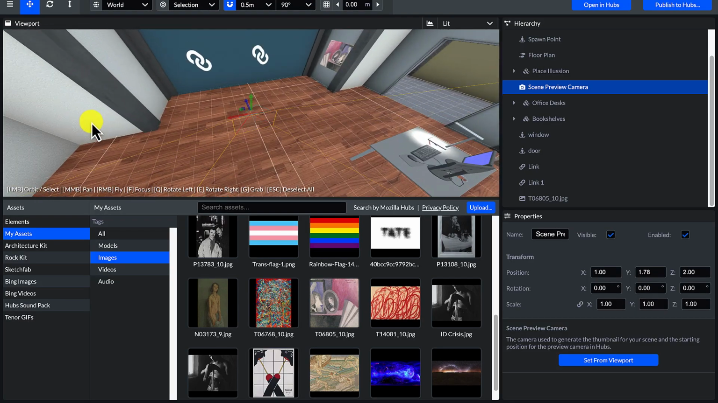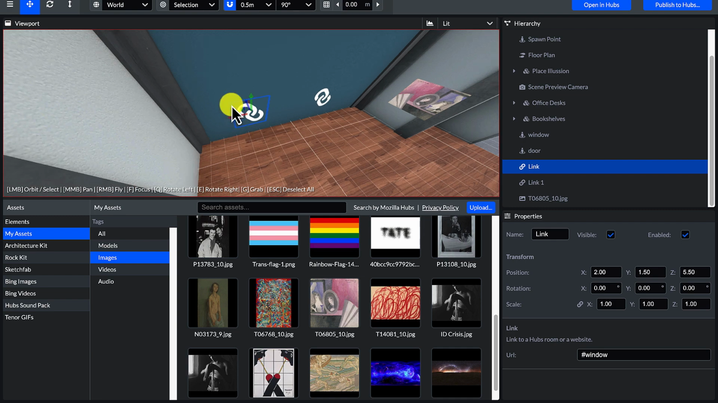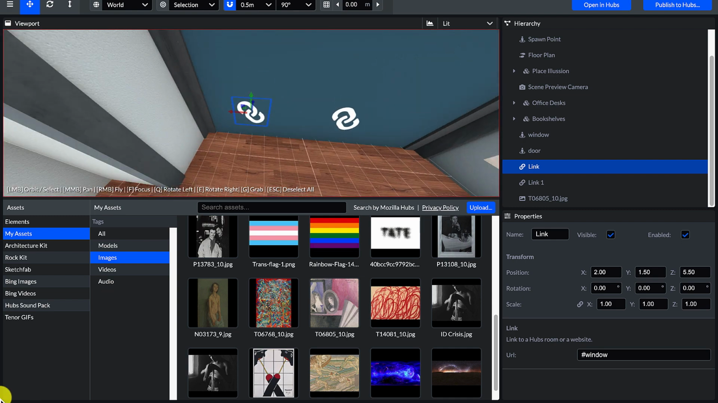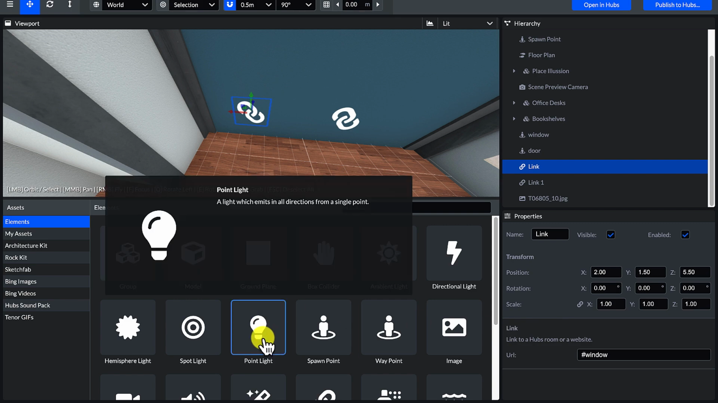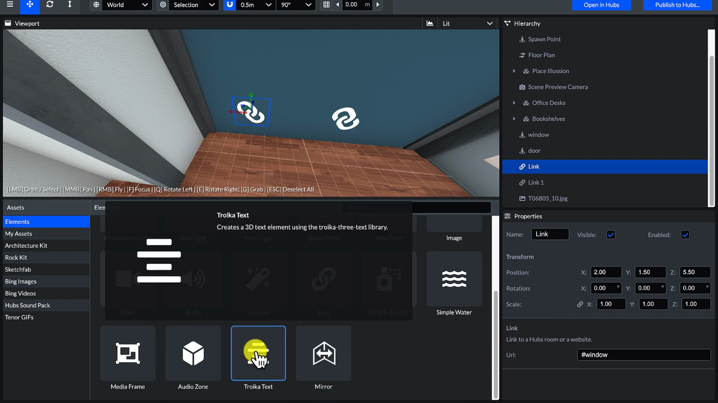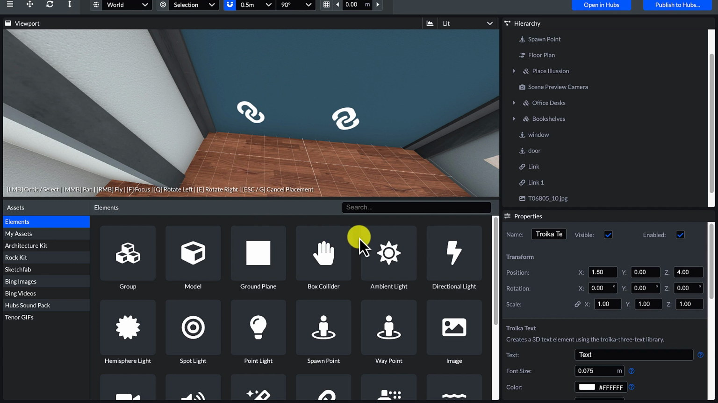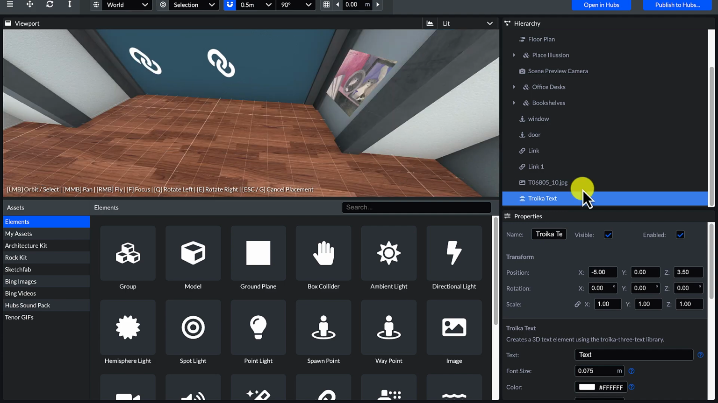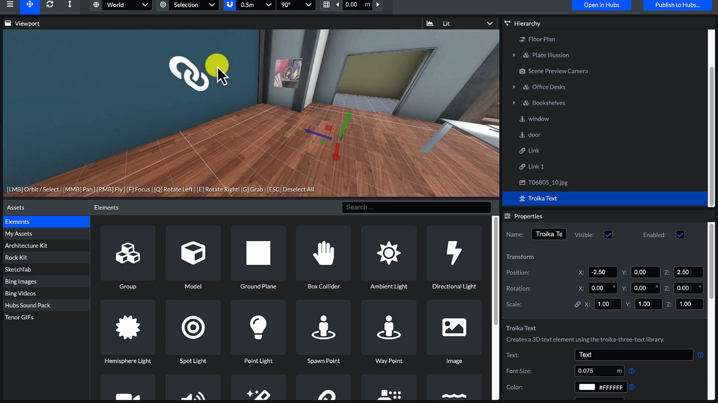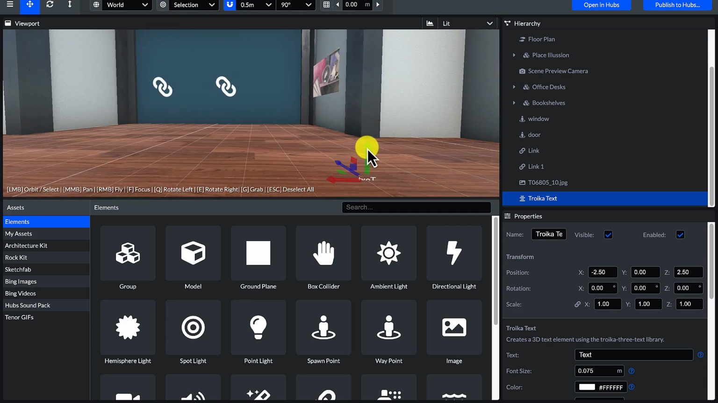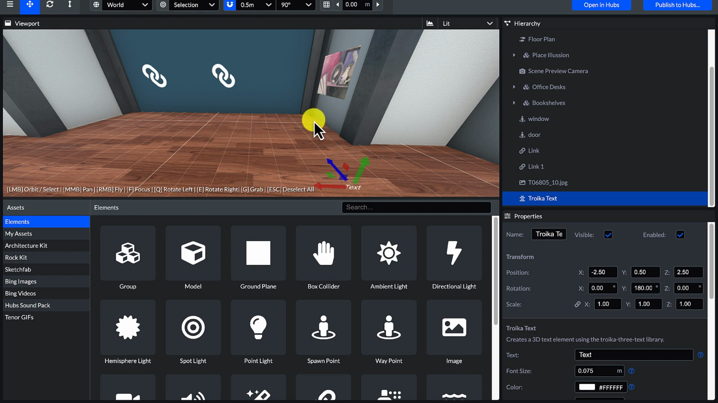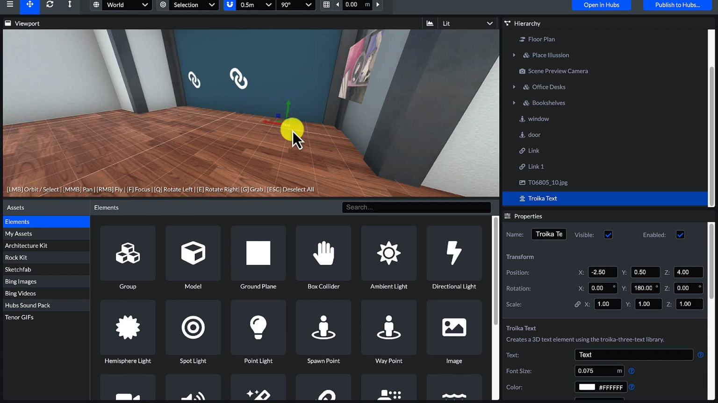So if I want to put some text to indicate that this is going to the window, that is quite straightforward. I'm going to do it now. Go to elements and go to Troika text. I think that's how you pronounce it. And where is that text? I'm not sure. Let's bring it up a little bit. It's currently in the floor. It's a bit strange. So I'm just going to turn this around 180 degrees and move it backwards, move it along.